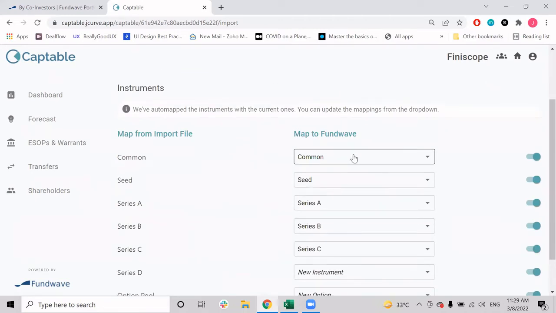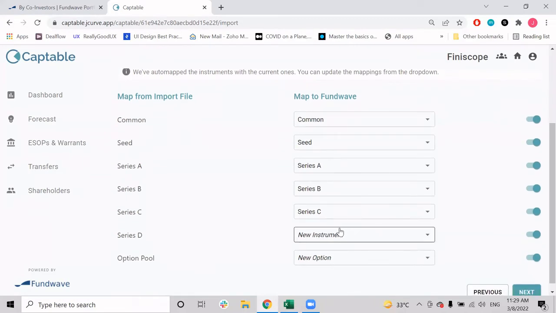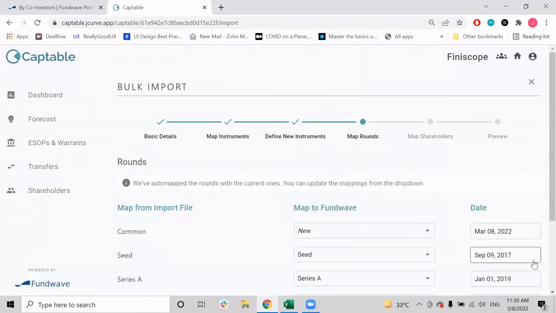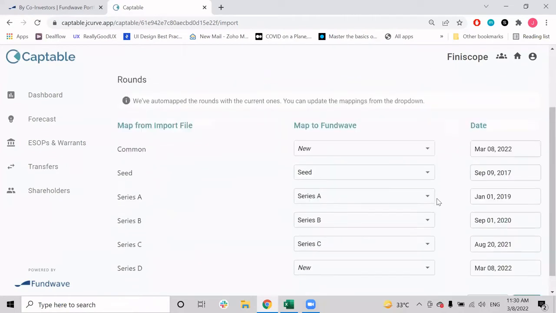While some of them may already exist on Fundwave and are auto-mapped, others may be new instruments and can be created on the go. For the new instruments, you can also map as to what kind of instruments they are. So for example, it could be equity, preferred stock, or custom stock. Once that's selected, we can head to the next step, which is to map it to the right round.